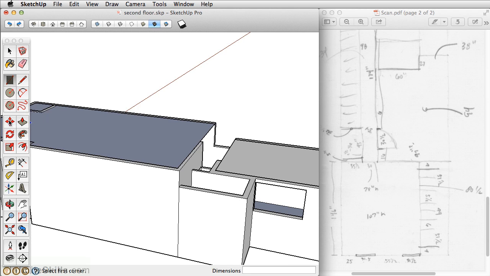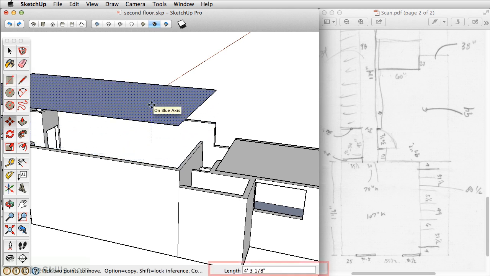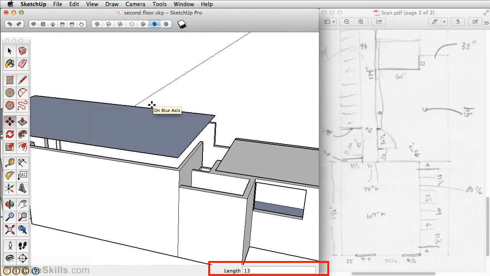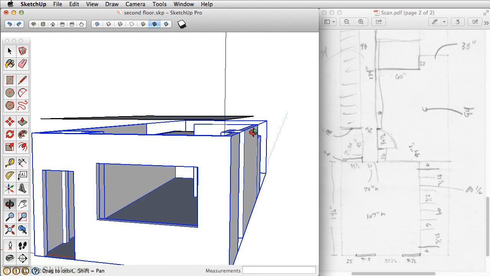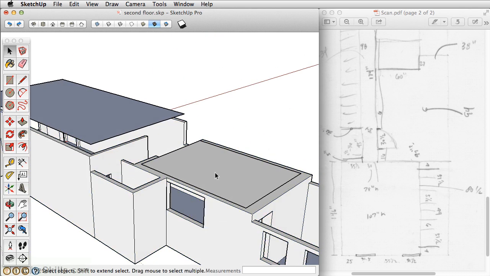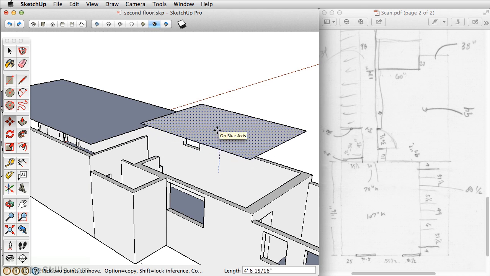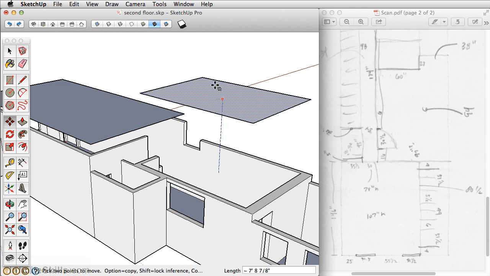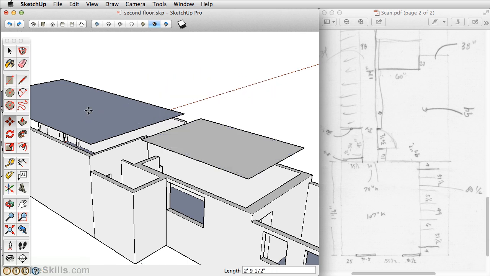Next, let's take the Move tool and move this face up. The second floor is 13 inches higher than the finished ceiling line of the first floor. Let's go ahead and move this area up as well. Let's take the Move tool, move this face up in the blue axes. I don't want to move it up 13 inches because remember this finish line is a little bit lower. Instead, we're going to press the up arrow to lock in the blue axes, and we're going to infer to our other height here.